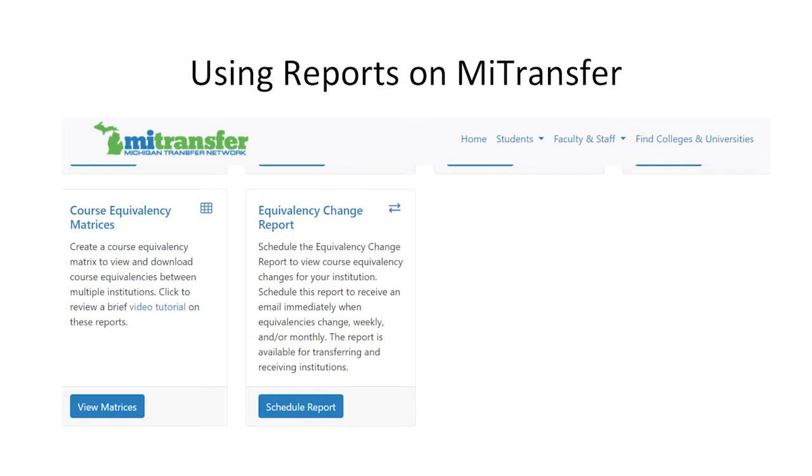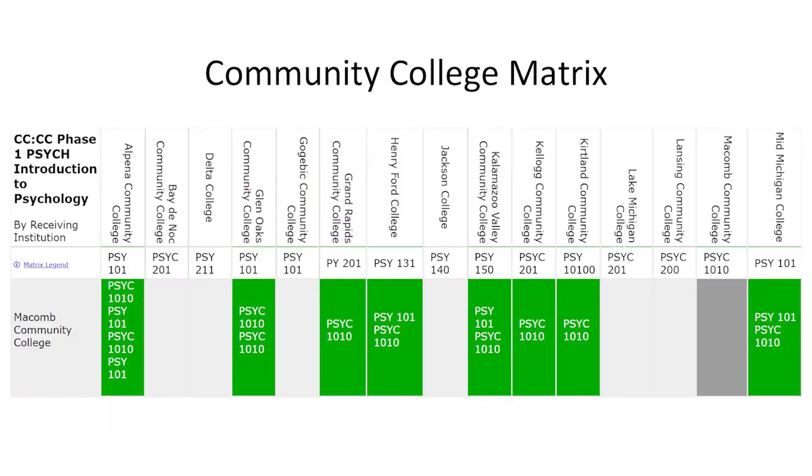When we launched the MTN, it was really important to have accurate information on transfer. And we all know that things can change over time, in that certain classes that come to the community college from fellow colleagues can evolve and change. Some are no longer in use and are replaced with other classes. So one of the reports that I look at and use very frequently is the community college matrix. I have an example for you for one of our entry-level classes, Psych 1010.